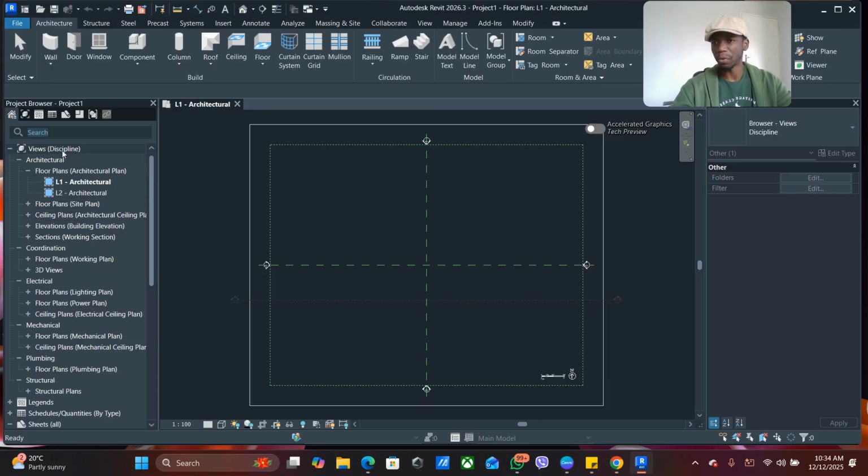Now, can you see this project browser that I have? It will show me my architectural. It will show me my coordinates. It will show me my electrical, which is under MEP. It will show you my mechanical, which is under MEP, and it will show you my plumbing, which is also under MEP. And this is what I basically focus on. So just make sure that the template that you choose, you are able to see this.